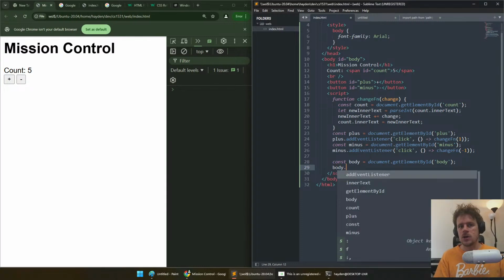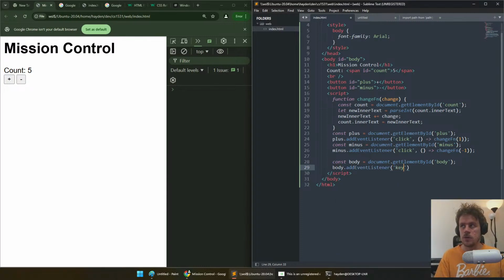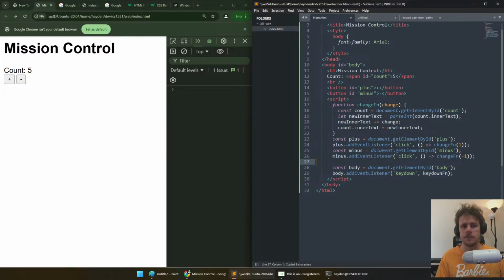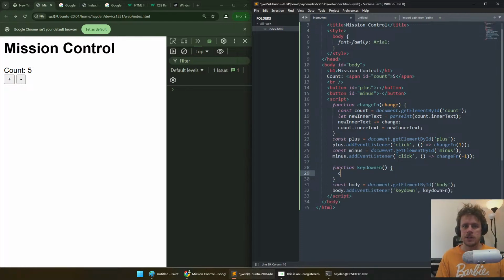What I'm going to say is, I want to add an event listener to you on key down. And I want to call a function, might be called key down function. Okay, so there's a key down function. Now I make a function here called key down function, and I'm simply going to console log key. I'm going to press keys on my keyboard. Okay, cool. So I'm registering that key anywhere on the page.